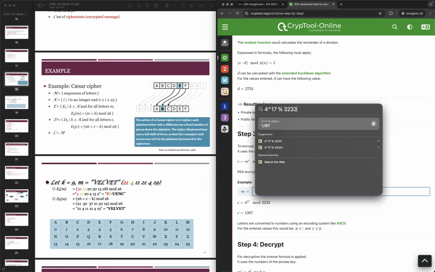Okay, this one is not. So if you follow the steps, you should get 1387. Okay, yeah. If you follow the equation, you can use a calculator or computer to get it. You should get exactly the same one.